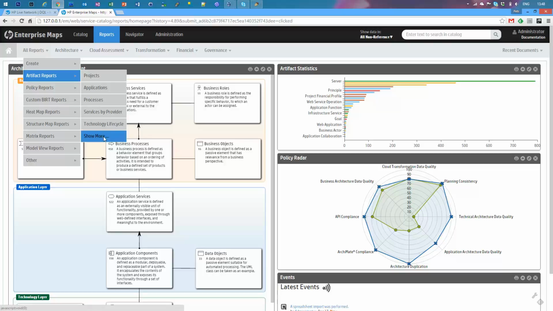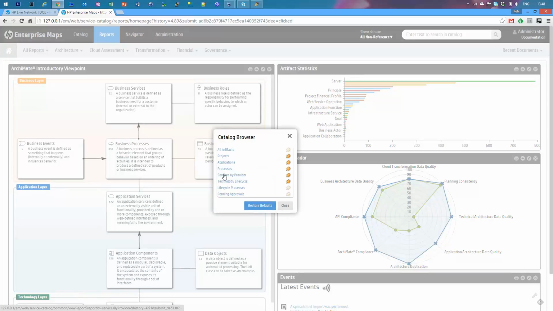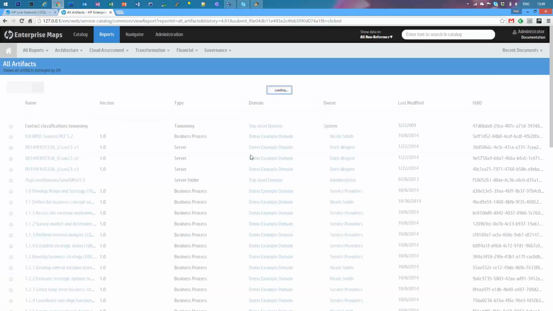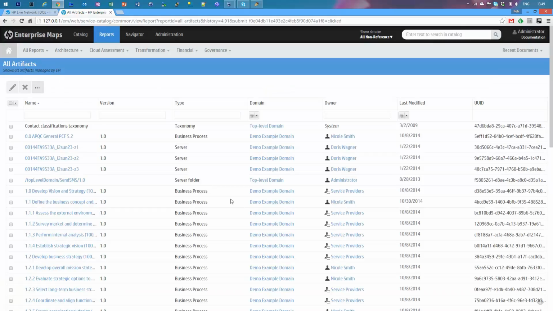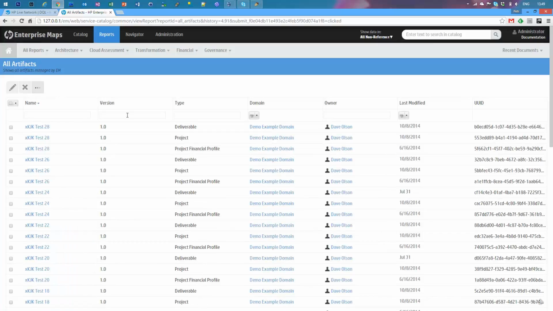If you click on show more, it will display all the reports here. So if you select one of them, like all artifacts, for example, you will see the report. As you can see, artifact report is the simplest report. It's just the table. It's filterable, sortable. You can change the order of the columns if you want.